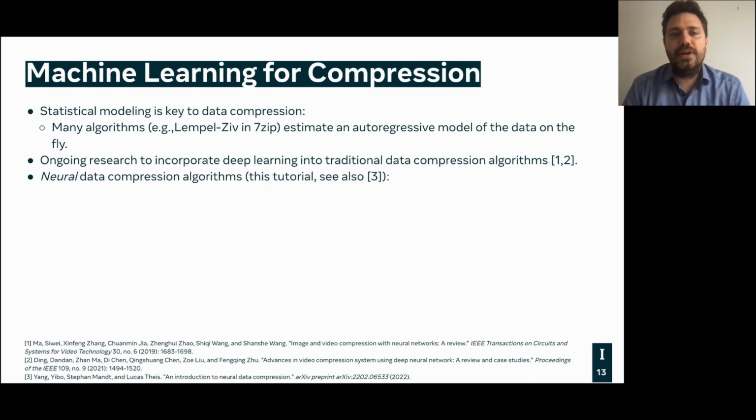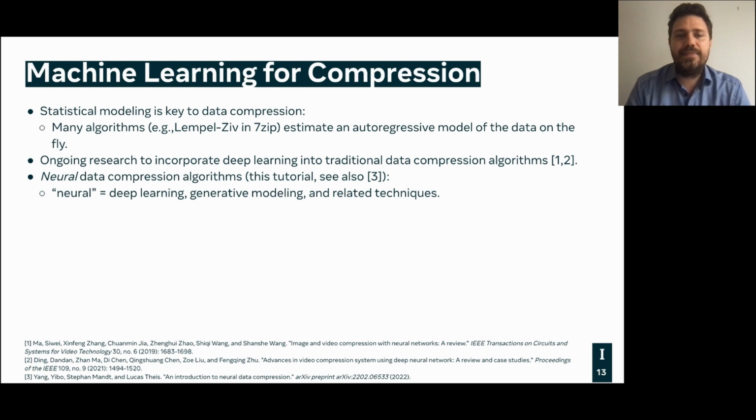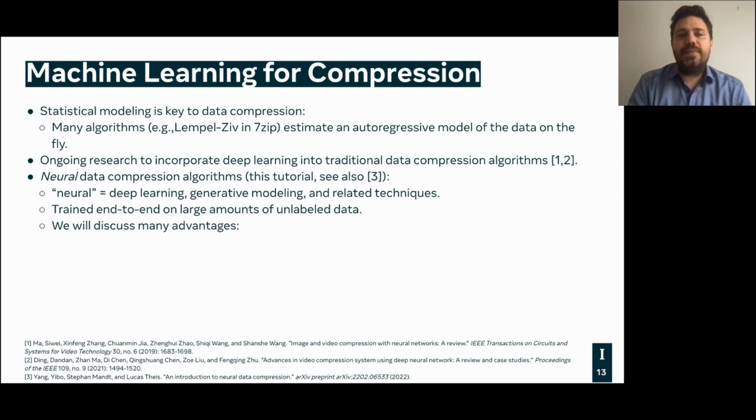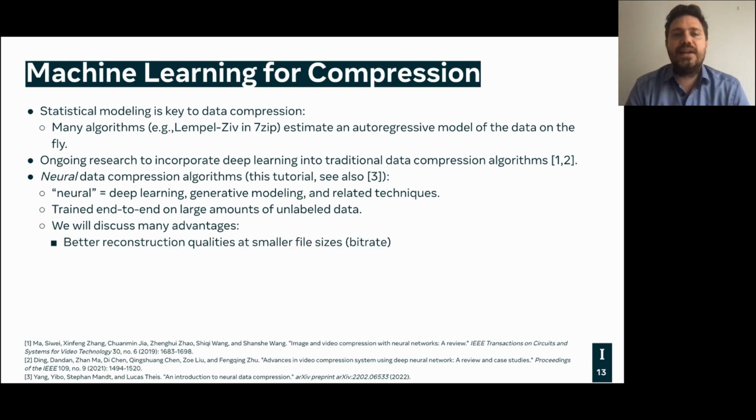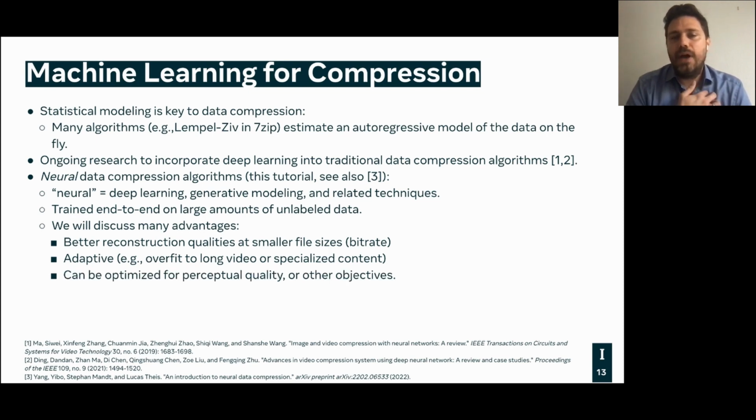Instead, we will focus on neural compression. And by neural, we refer to approaches that involve deep learning, generative modeling, and related techniques. We also focus on approaches that are learned end-to-end based on unlabeled data. And we will discuss the many advantages of these approaches. For example, achieving better reconstruction qualities than classical codecs at the same or smaller file sizes, the possibility to adapt neural codecs to specific data modalities and instances, and also our ability to optimize neural codecs for perceptual quality or other objectives of interest.